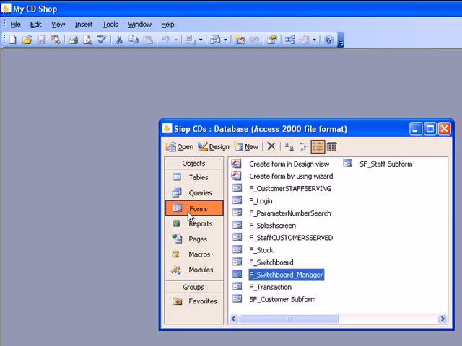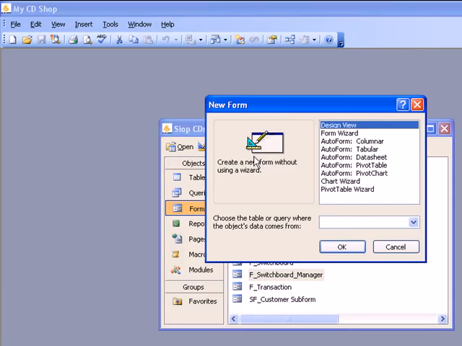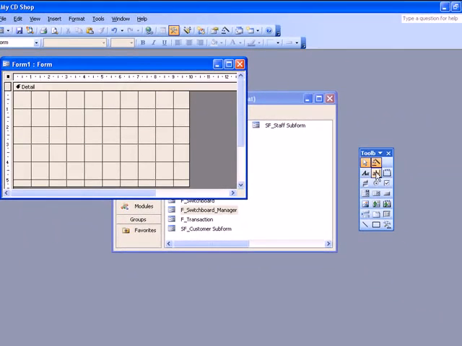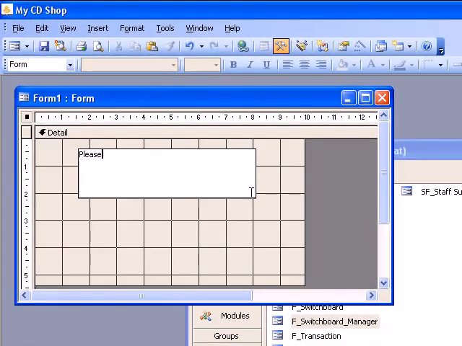I'm going to call this confirm delete or authority delete. So I go to forms, new, and click on OK. And in here now I'm going to create a text box. Oops, used the wrong type there. Click on delete, a label is what I wanted. I'm going to create a label here. And in here I'm going to type in: please enter management password. You need to do this as you are about to delete stock records.